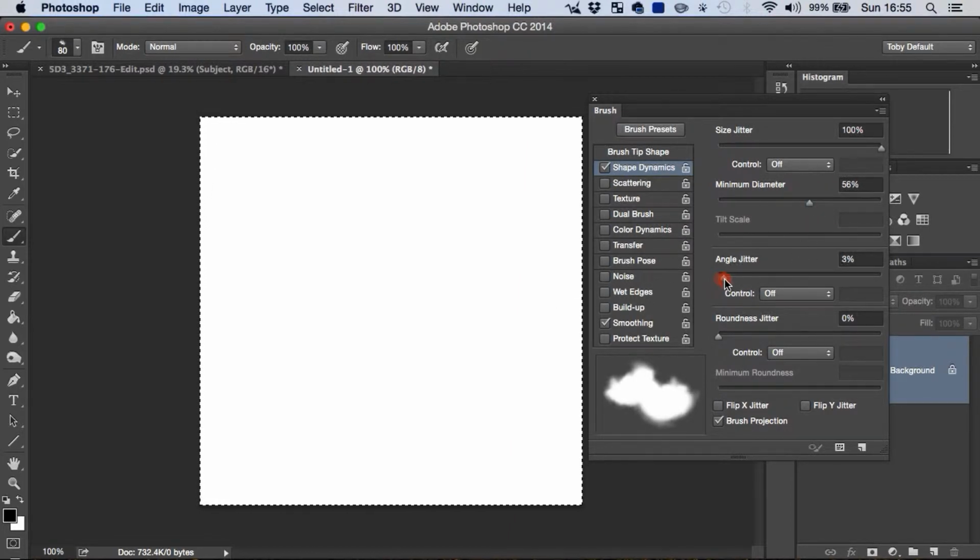You can also turn the angle jitter up, so every instance of the brush is going to be at a slightly different angle. And then the roundness jitter is just going to change the shape a little bit. But anything you can do to make this more random is going to really help sell this effect, because we want this natural, random looking dust. We don't want it to look like a Photoshop brush.